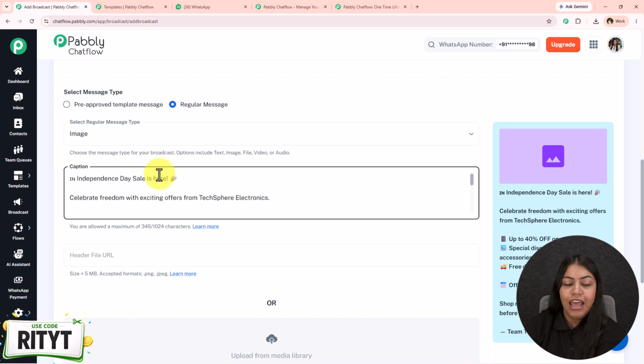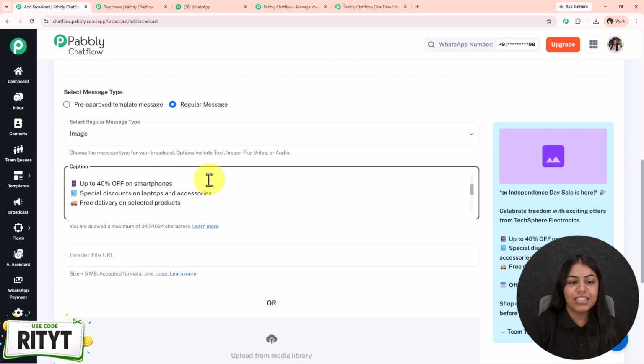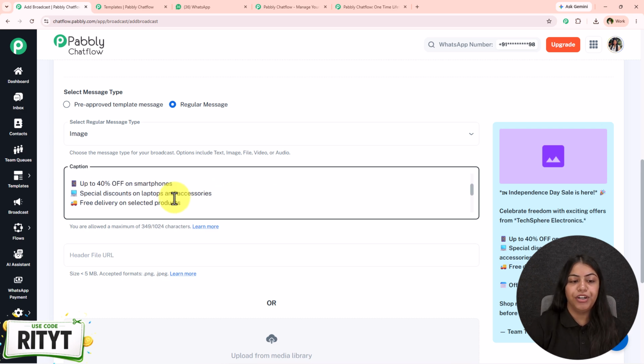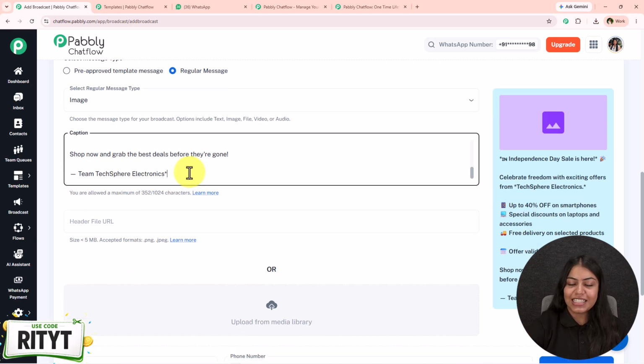Now in this message I want to bold some text. So in order to bold the text, you just have to add the stars in the starting and in the end of the text which you want to bold. Like this, you can simply format the message and then you are good to go. As you can see, I've successfully bolded some text right over here. You can view the preview on the right hand side too.